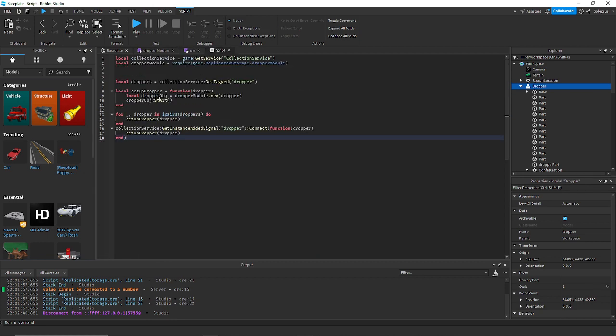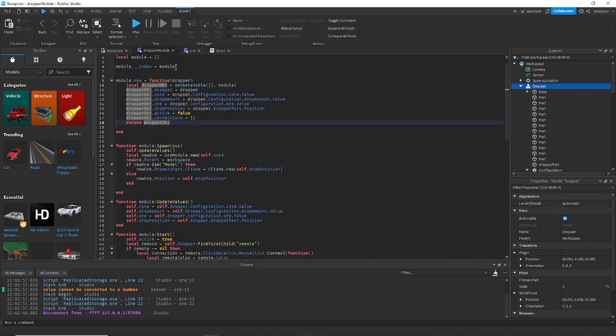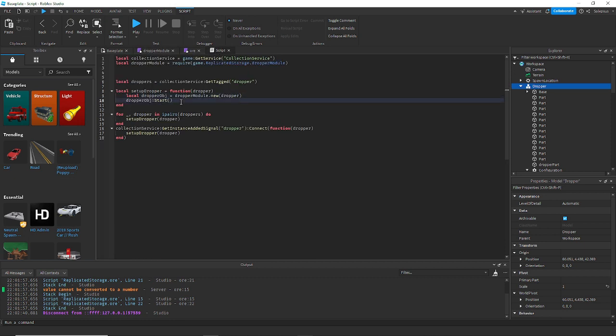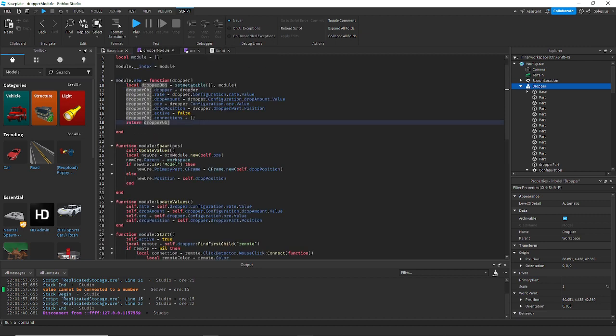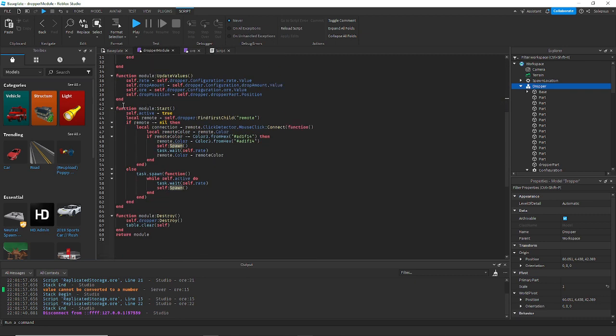And in that object, here you can see that we use the dropper module.new function, which creates that thing, and it runs the start function on it. And in the start function, it sets the active property of it to true, and it checks if it has a part inside of the dropper with the name remote.